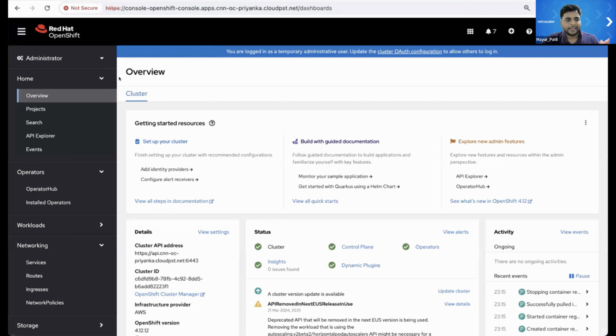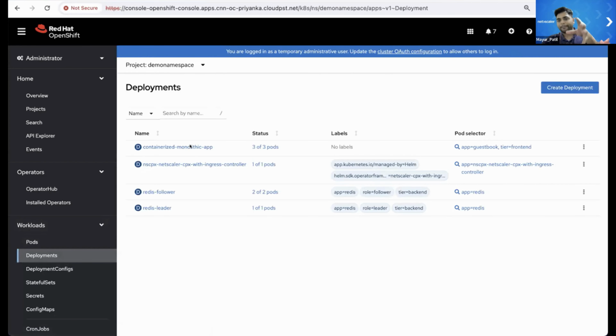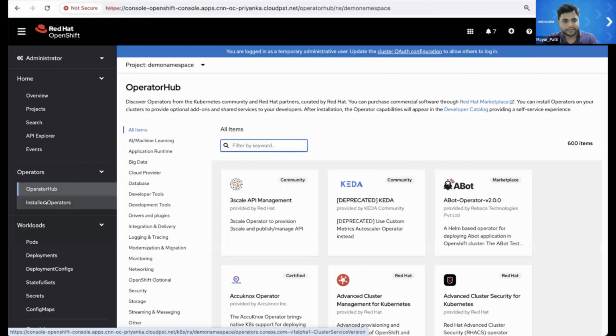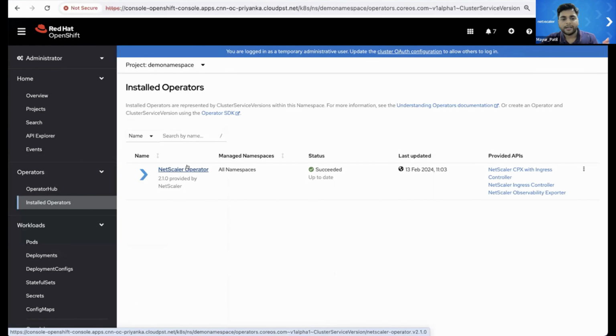So let's get started. Under workload, the containerized monolithic application, which is an HTTP application, is already running. Now to expose this application outside over the internet, we need 2 components. One is the NetScaler Ingress controller. This will be the management plane pod running inside the OpenShift cluster, configuring your BLX. So let's go to the operator. In the operator, we have the NetScaler operator that Komal and Cameron introduced earlier. So here is my NetScaler operator.